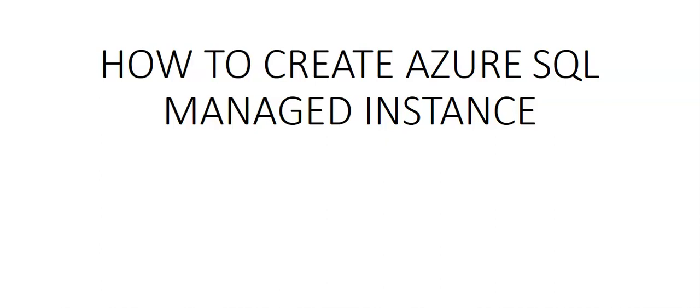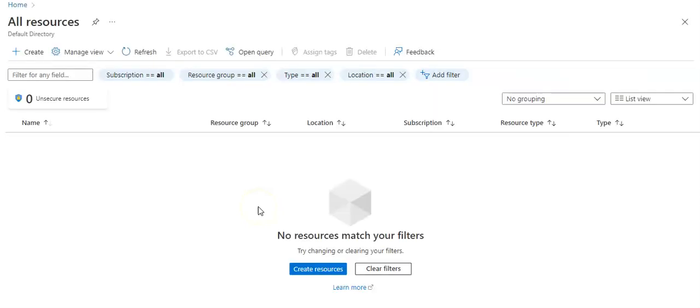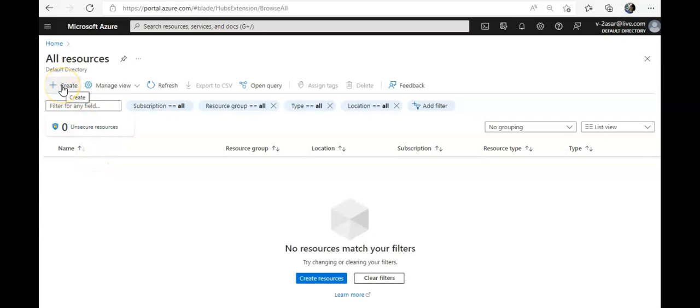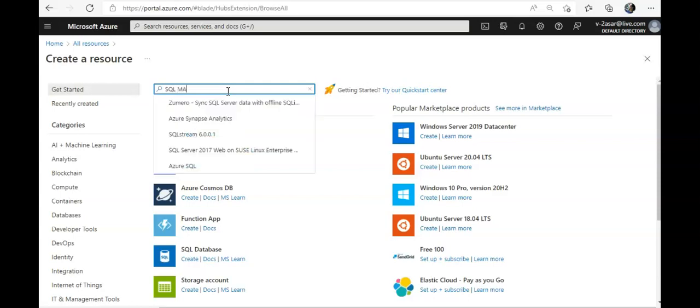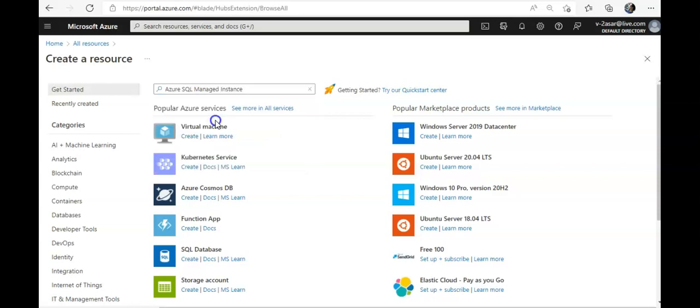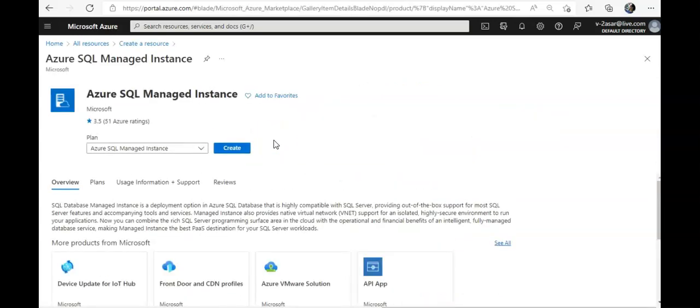So we have to first sign into the portal. I am logged on to the portal here. I'll create a resource. And I will do SQL managed, Azure SQL managed instance. Here it is. I click on it. It says plan. If you see the drop down, you have just this option. You click on create.